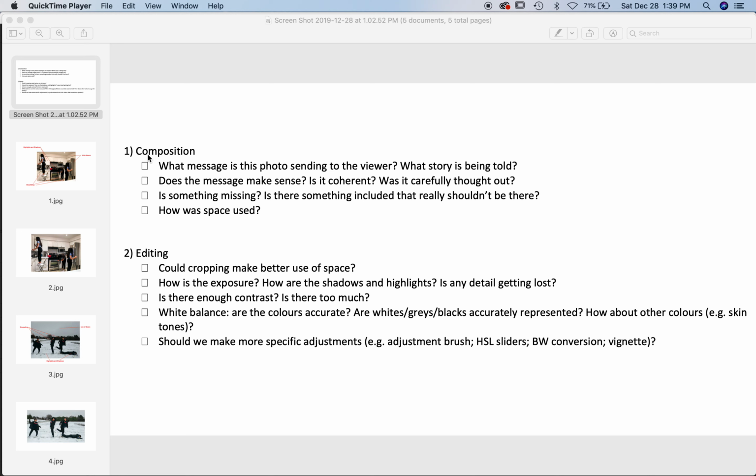What we're going to talk about is how they composed the images, whether their photos told a story and sent the appropriate message to the viewer, and whether that message made sense, and if not, how they might have changed it. And in doing so, we'll talk a little bit about their use of space and whether they included things that maybe shouldn't have been there, or they left things out that should have been there. And after that, we'll get to the editing of their photos.